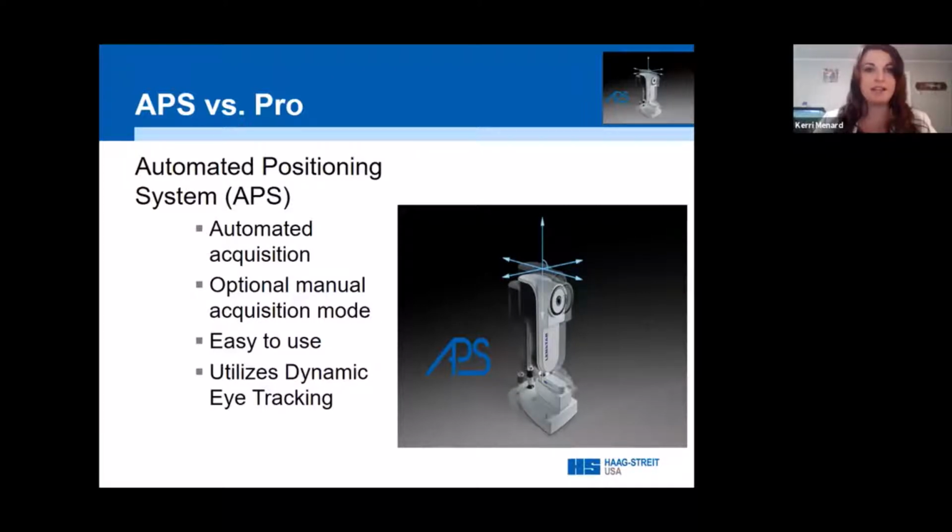I would like to point out that if you do have a white light Pro, so the image on the right in the previous slide, in a manual mode Lenstar, you are able to upgrade your unit to that automatic positioning system, or APS. If you are interested in more information on APS upgrades or our green light trade-in program, our contact information will be listed at the end of our PowerPoint.